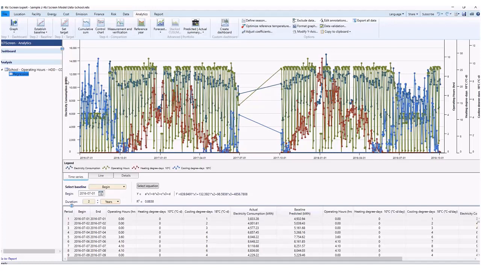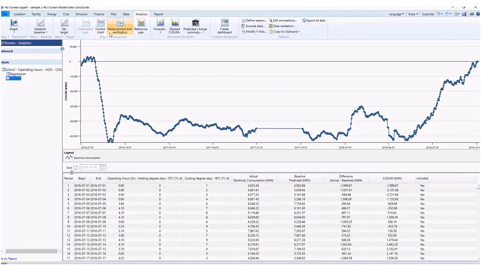Under Step 4, Comparison, click the button for Cumulative Sum. This chart shows a cumulative sum of the differences between the actual and predicted values. And as such, the change over time gives an indicator of changing energy use.